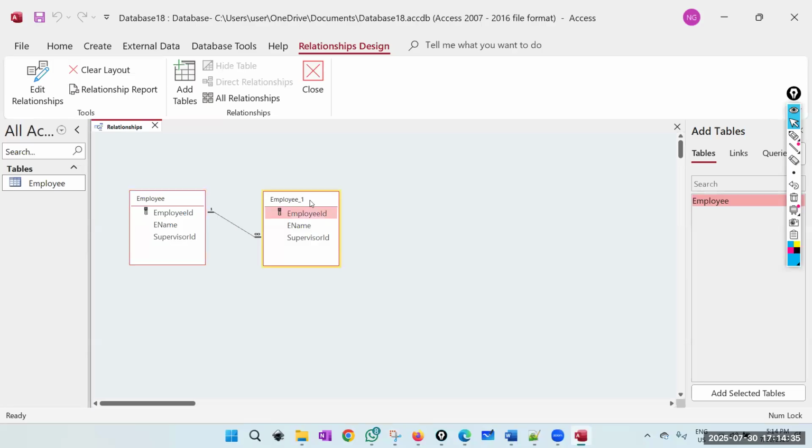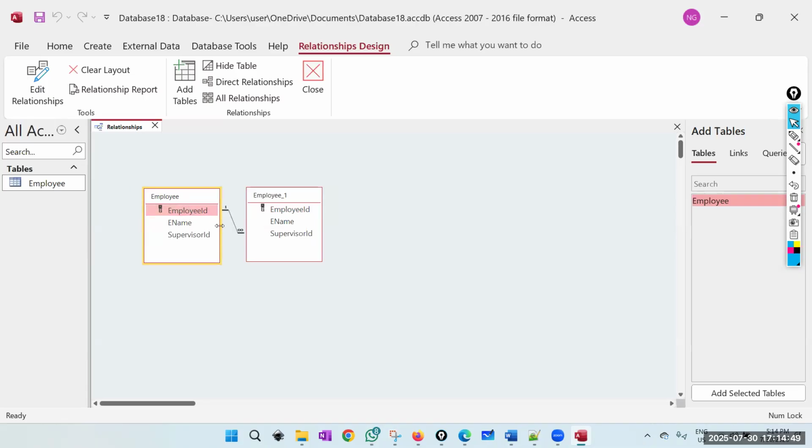But you look at it like this. Or better, you look at it like this. It's one to many. But anyway, let's keep it like this. Just remember that is what we are doing. Now we have a unary one-to-many relationship.